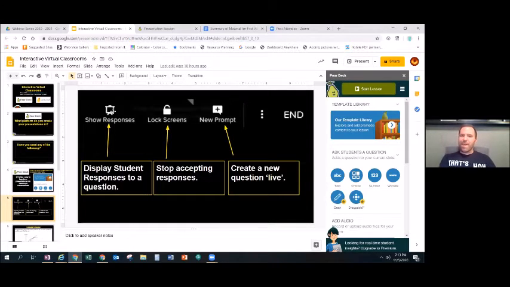As far as some of the teacher superpowers go, at the bottom of the screen, these are the three main things that you see from the teacher's perspective. The one that I was showing you earlier was the show responses. We can see the responses that the students gave to a question. You can lock the screens, which means that you stop accepting responses at a certain point. And if the conversation is driving, you can prompt a new response. So you can, on the fly, add in a question that you would be interested in polling the students on.